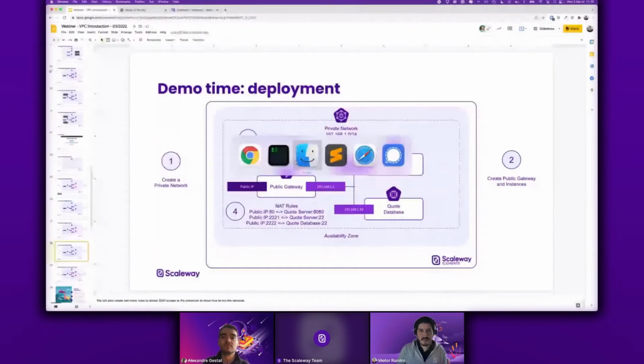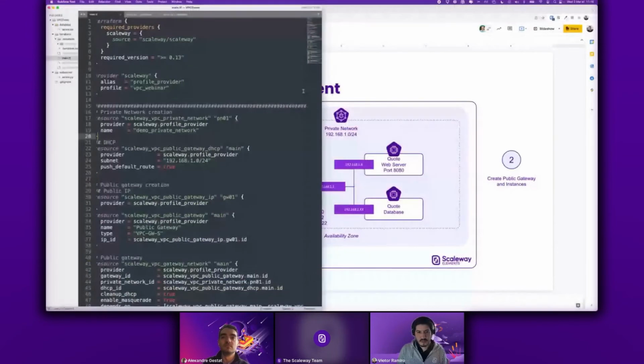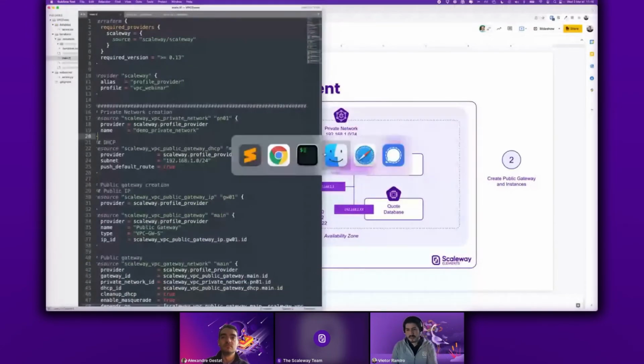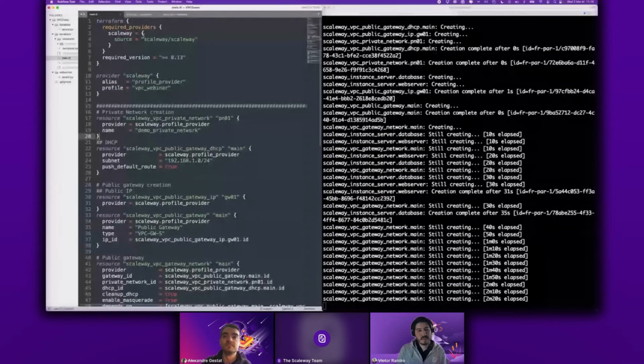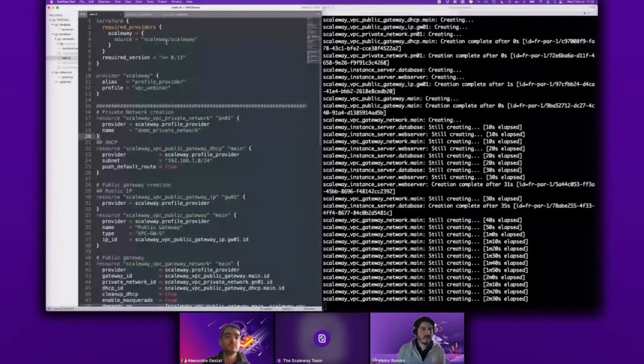Here I have the Terraform. I will just go through it really fast. As you can see, it is still creating the VPC gateway, doing all the configuration that is needed. How does Terraform work? It's really simple. We just have to declare that we want to use a Scaleway provider, okay? And then in my case, my provider is using a specific profile that I have, because I have several projects on the console, so that you can see it here.